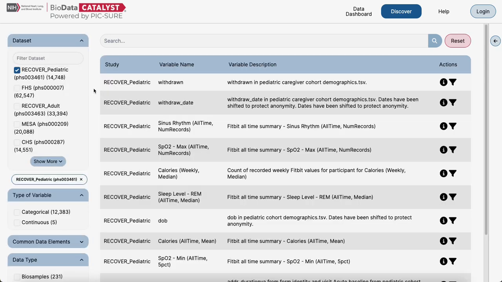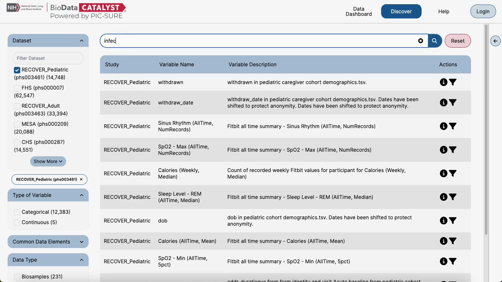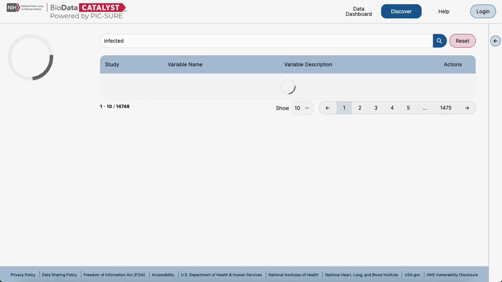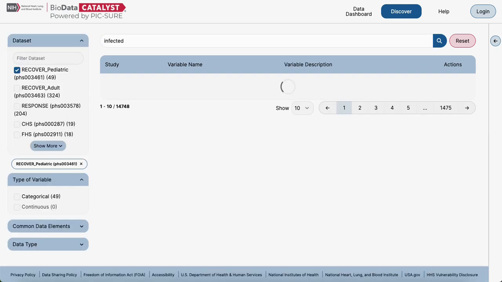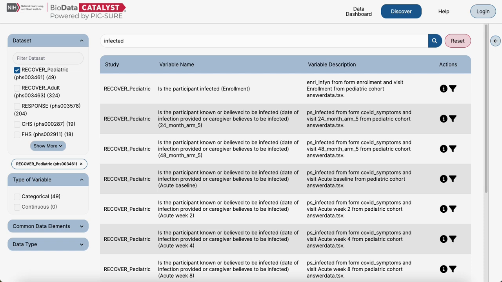This displays all variables associated with the RECOVER Pediatric dataset. Now let's search for infected participants by searching infected in the search bar. We can see that the first variable seems to fit what we are looking for. I'd like to especially highlight that this variable is affiliated with the pediatric cohort in the variable description here, not in the pediatric congenital or caregiver cohorts.